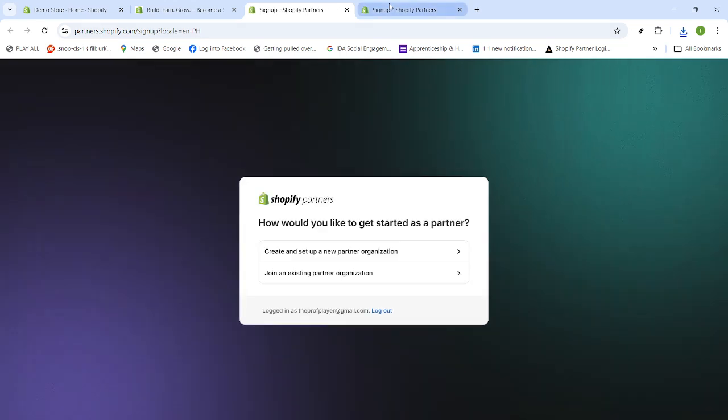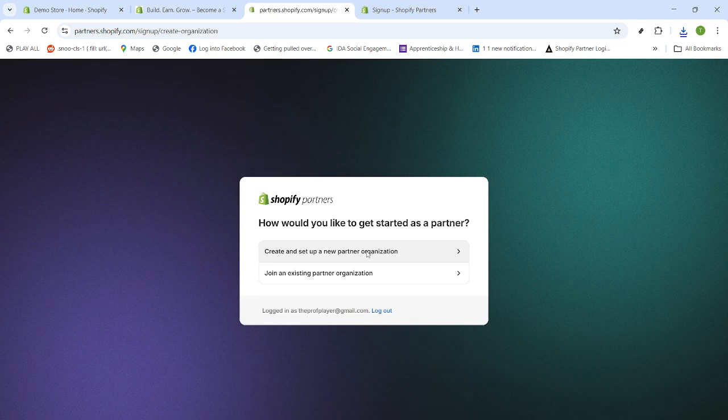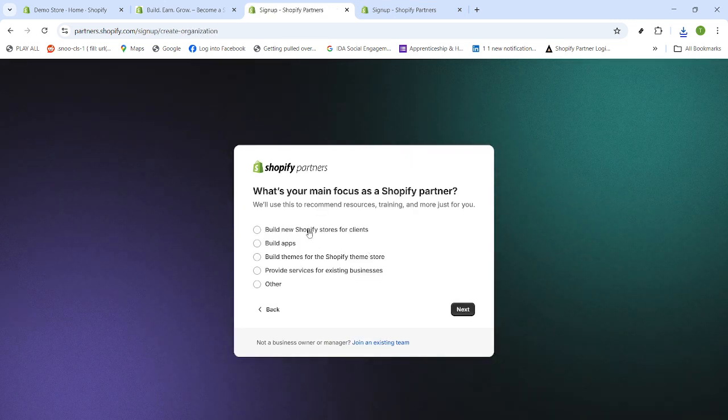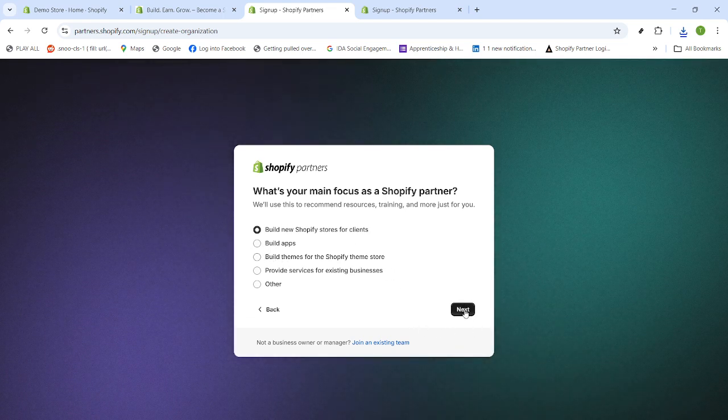Once you're on the Partners page, look for the option to join or sign up. Click through to start creating a new partner organization. On the Sign Up screen, choose Create and set up a new partner organization. This tells Shopify you're establishing an account for professional use.